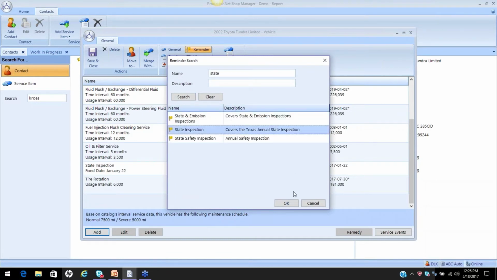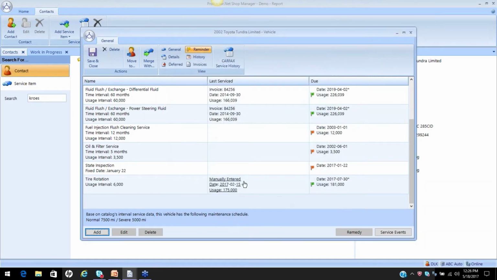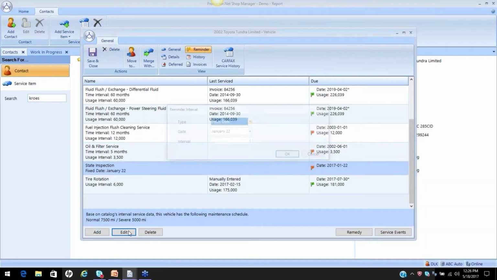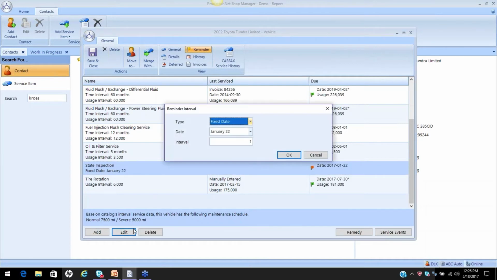Okay, state inspection. Well, I don't know why I'm not getting my intervals on it. Here it is right here. I should have got a prompt on that. Maybe when it's a fixed date, it doesn't do that. My apologies, I should know that, but let's just show you guys how to do it.